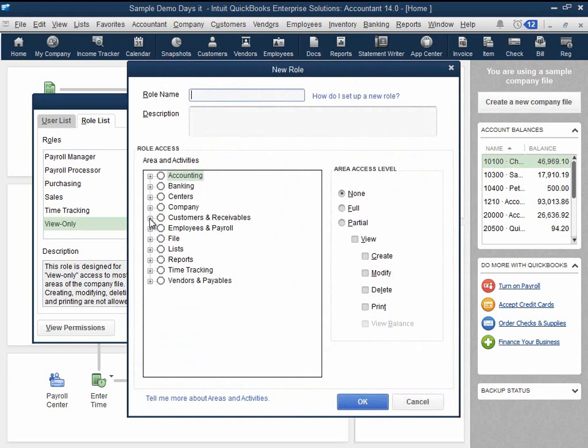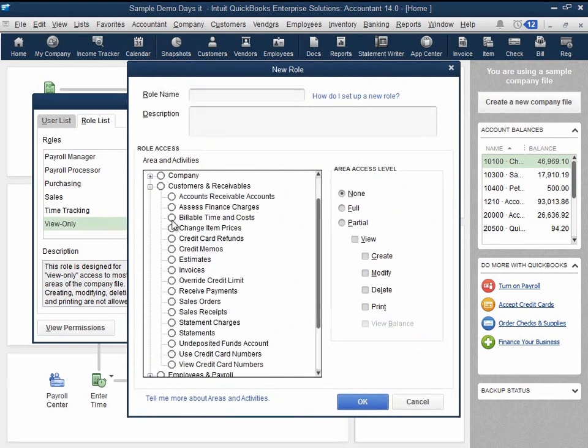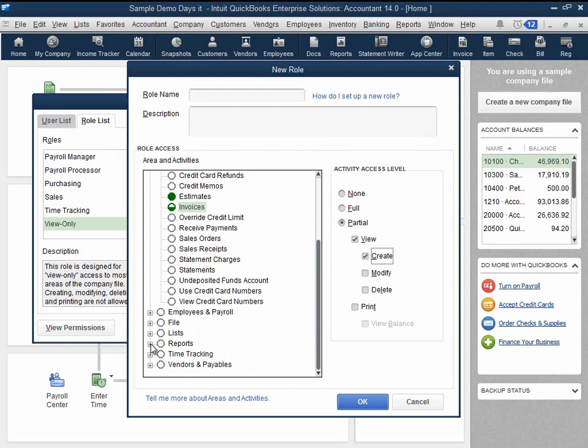As you can see, we'll take a look at the Customers and Receivables role. You can get very specific, very granular with user permissions in QuickBooks Enterprise. So let's say I wanted to give someone the ability to create an estimate. I can give them full access to create an estimate, but limit their ability to enter sales transactions. So maybe I just want them to be able to view invoices or create invoices, but not modify, delete, or print. I can easily do that in QuickBooks Enterprise. I can limit their ability to use or view credit card numbers, and I can give them access to specific reports.